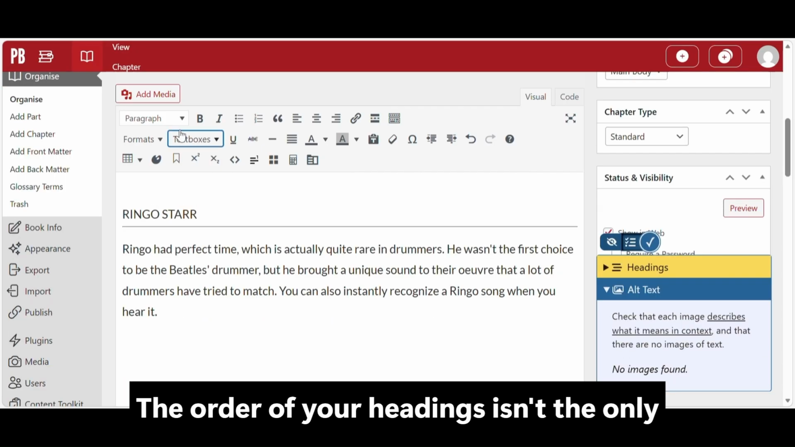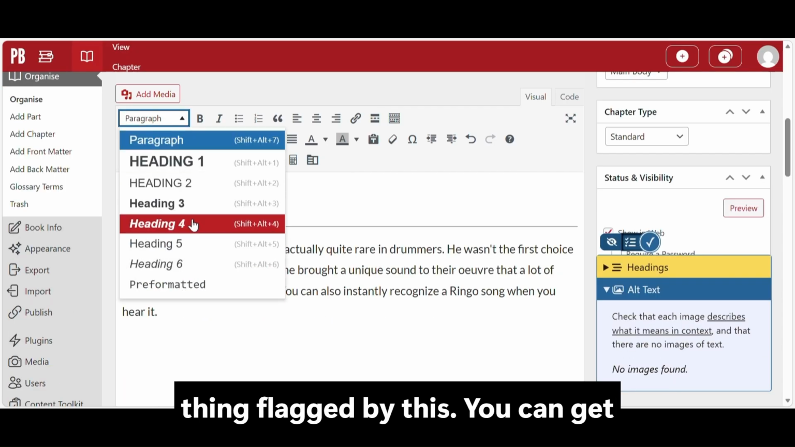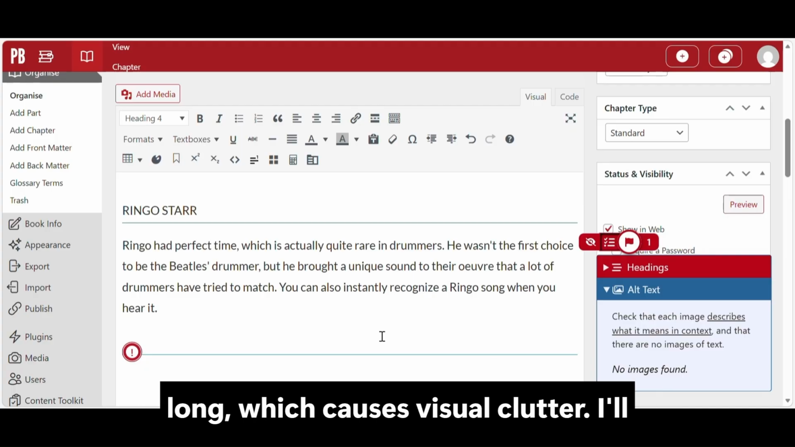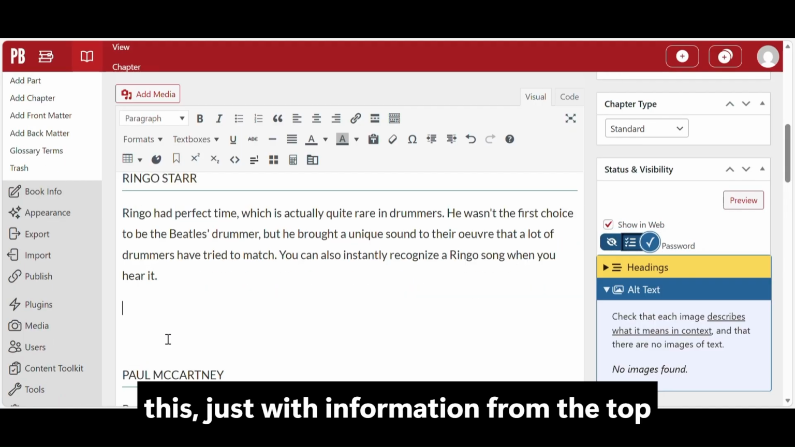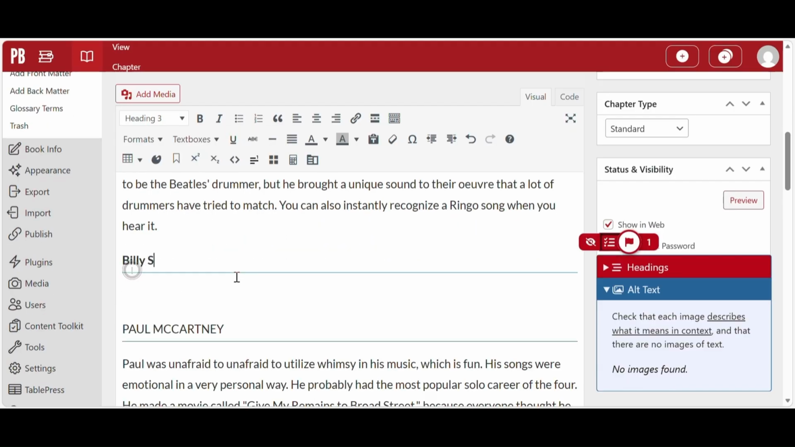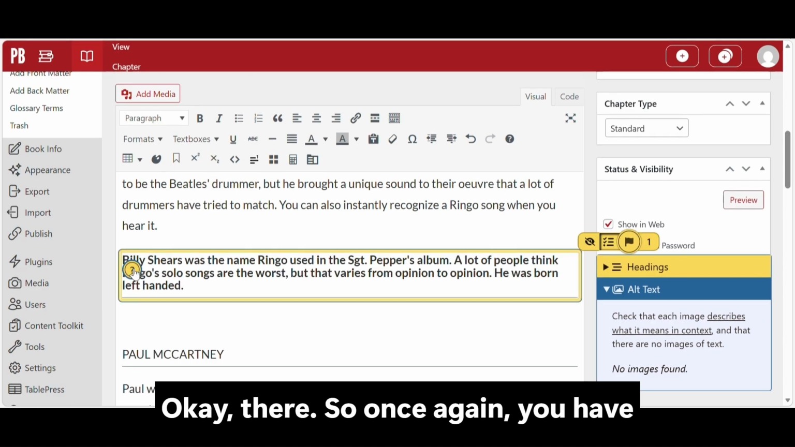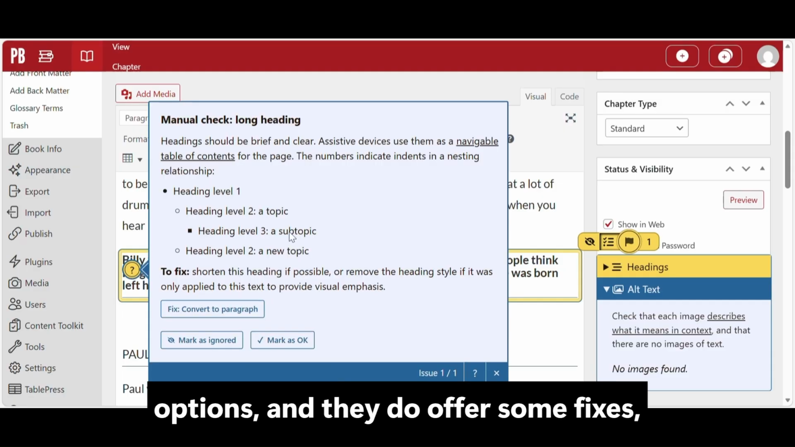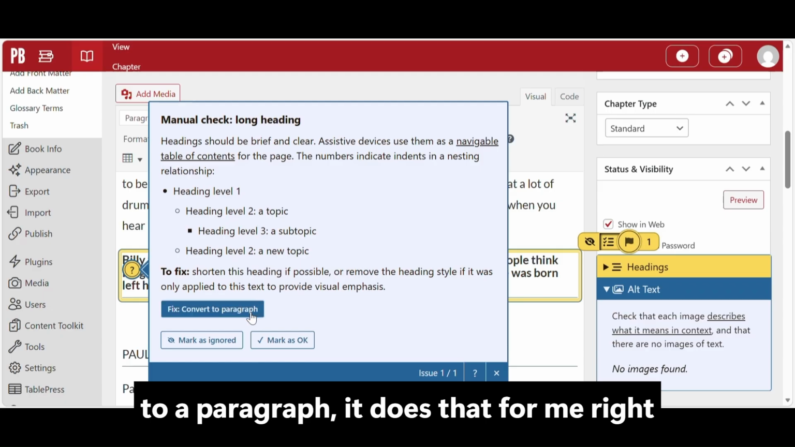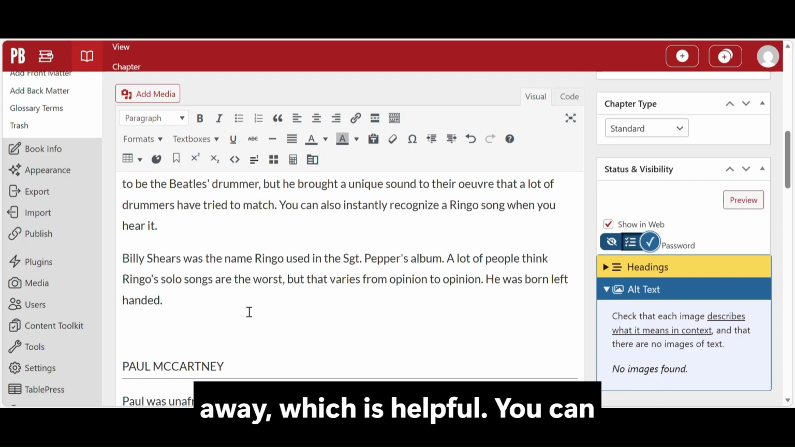The order of your headings isn't the only thing flagged by this. You can get flagged for having a heading that is too long, which causes visual clutter. I'll demonstrate here how they flag you for this, just with information from the top of my head. Okay, there. So once again, you have options, and they do offer some fixes, which is nice. If I chose to convert this to a paragraph, it does that for me right away, which is helpful.